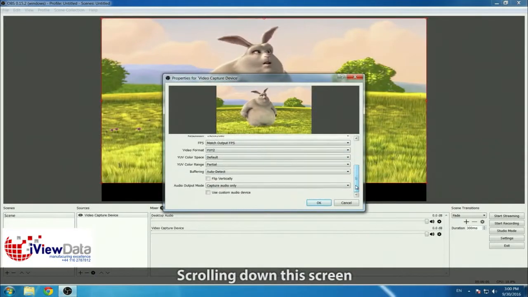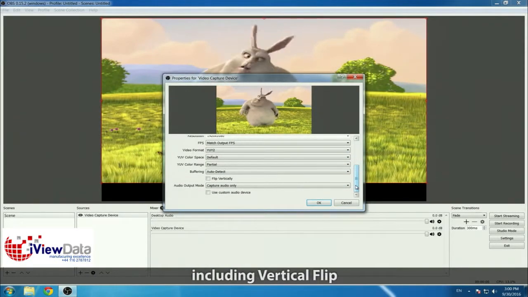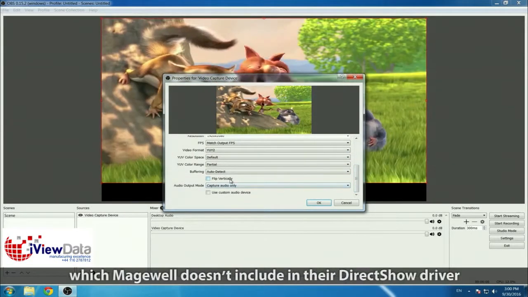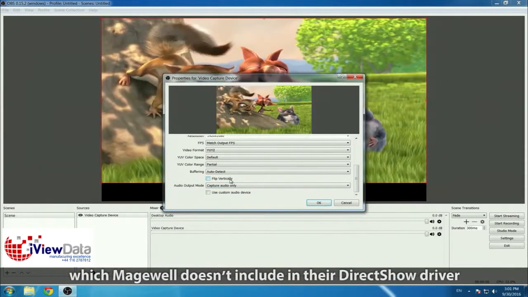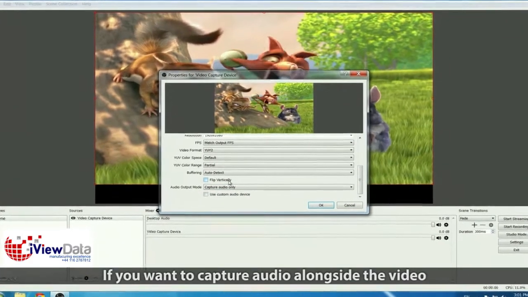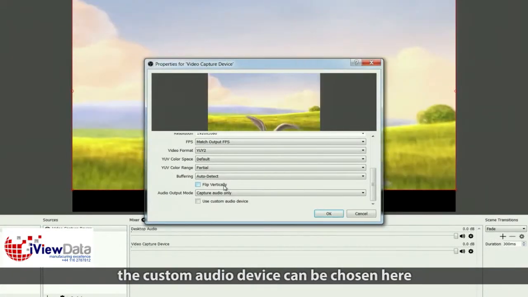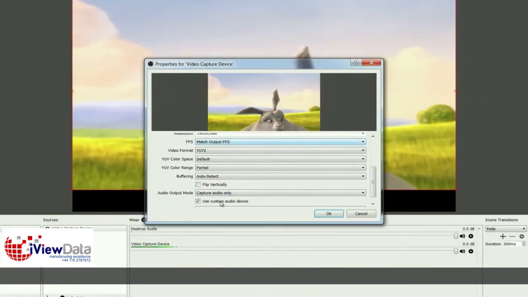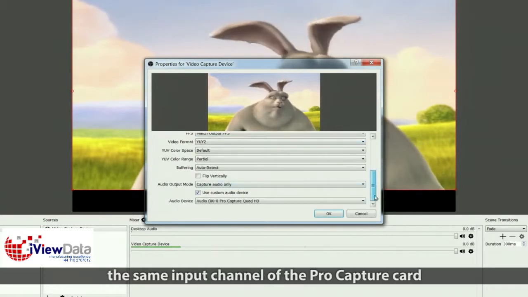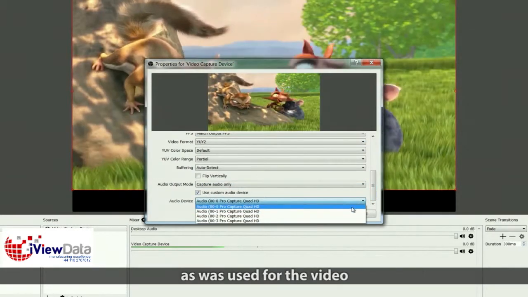Scrolling down this screen will reveal other settings, including vertical flip, which Magewell doesn't include in their direct show driver. If you want to capture audio alongside the video, the custom audio device can be chosen here. In this case, the same input channel of the ProCapture card as was used for the video.